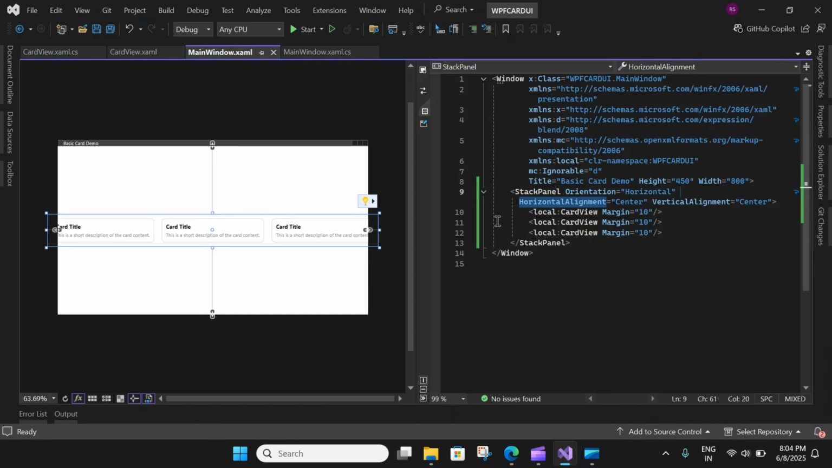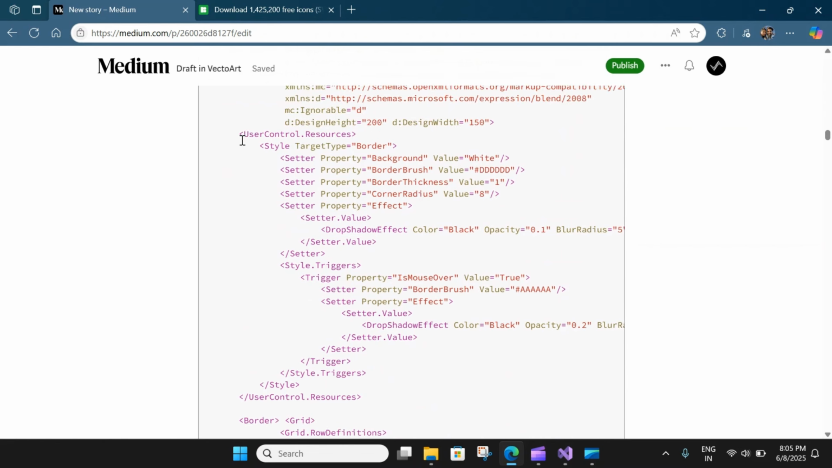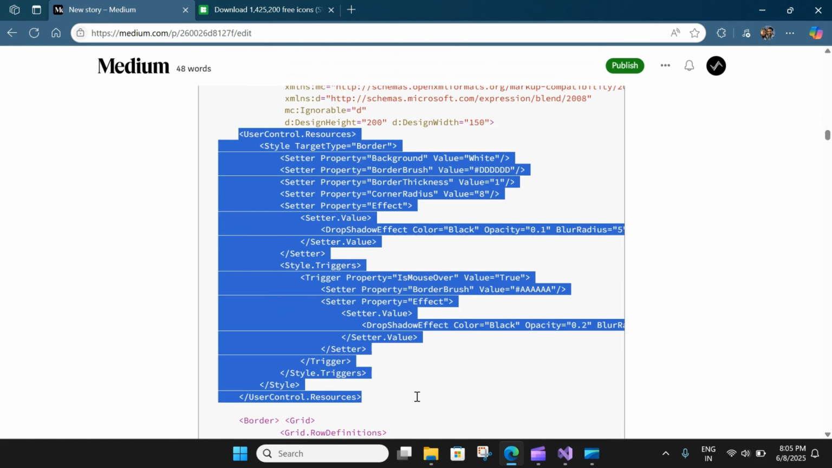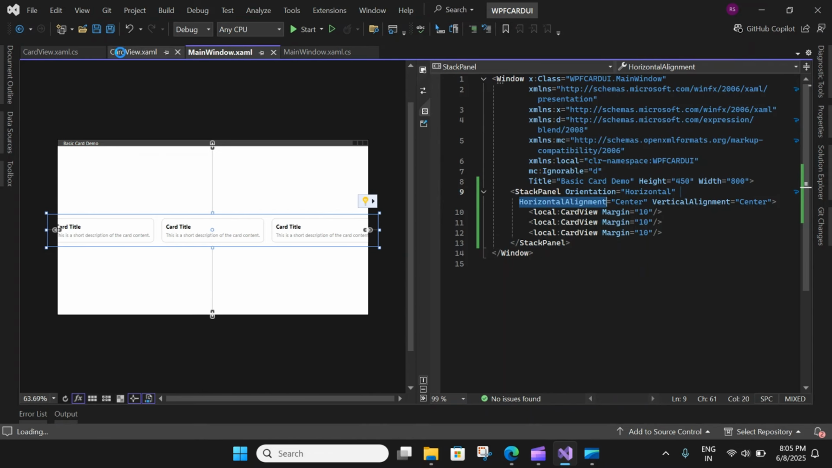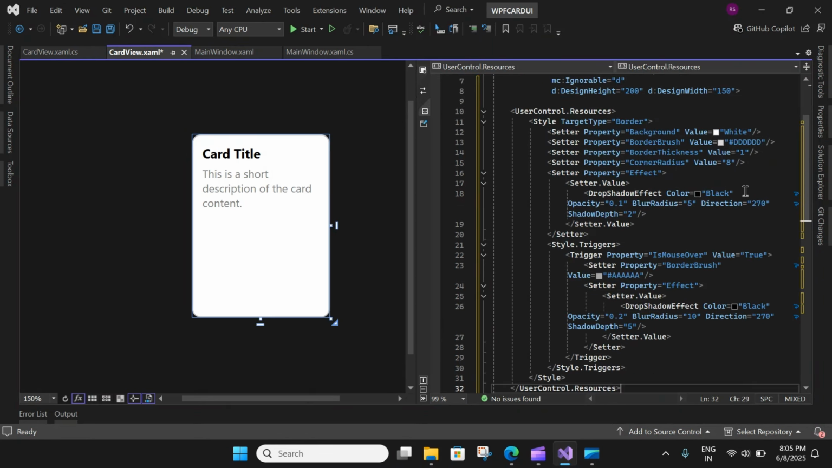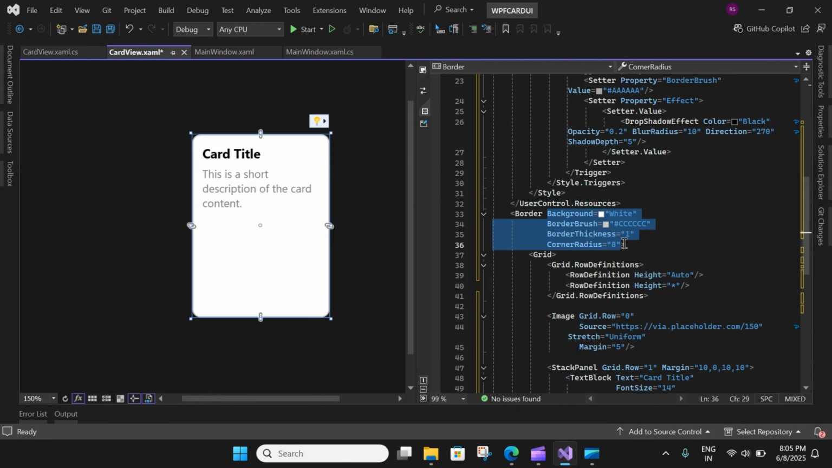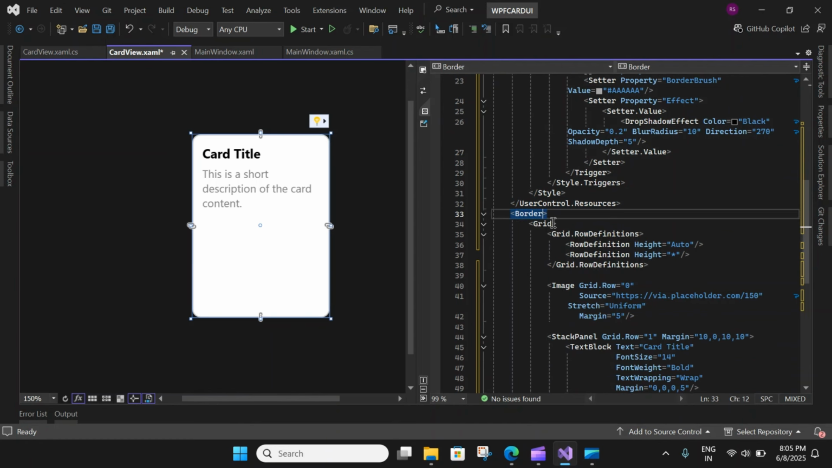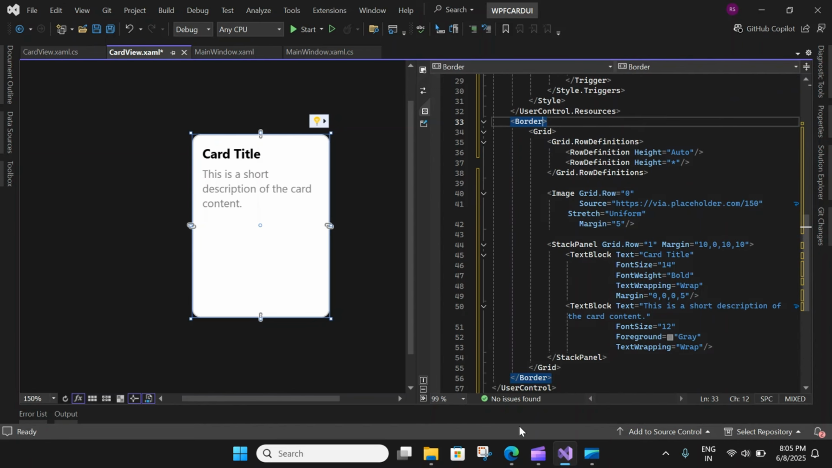So to do that, let me go back to my blog and get the code from there. Now what we will do is take this code from here, and I will explain to you the changes we did. So let me go here and go to the card view, and here, before the border, let's paste this user control resources, and also remove all this styling that we added to our border. So we have a simple border and the grid, and within our grid we have the usual controls that we had.